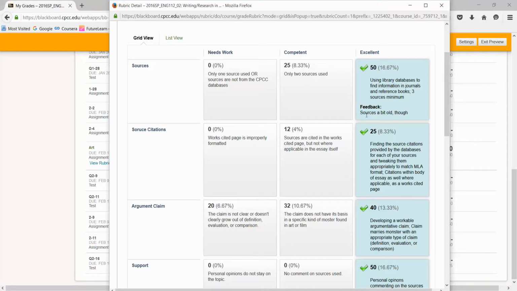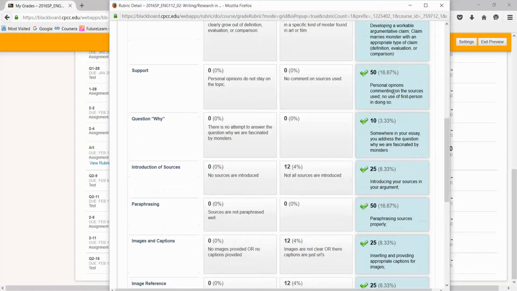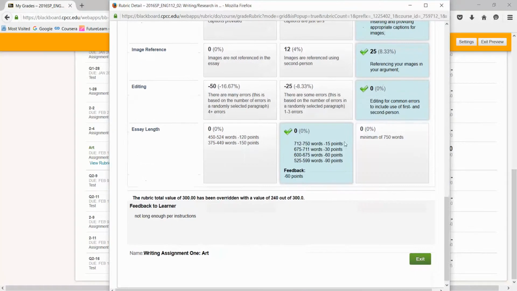But if I had something additional to say, for instance, under sources, I noted that the sources on this essay were a bit old. So look and see if I gave you any additional comments, and this will help you too if you have to do a revision. This box I had problems with because I didn't make it long enough. Remember, we had talked about that in class.